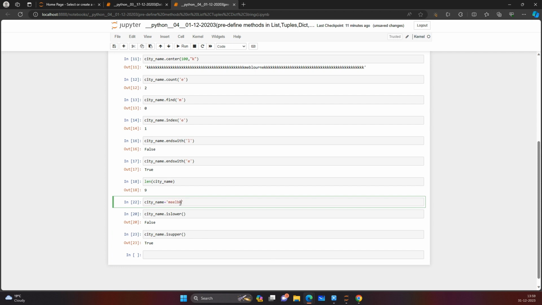And if you do it like this with Melbourne, it will return you true, and now it will return you false, because is lower will check all the letters in the word or in a string. They should be in lowercase, then it will return you true, else it will return you false. Same as if you are checking is upper, every letter in your word or string should be in uppercase, then it will return you true.